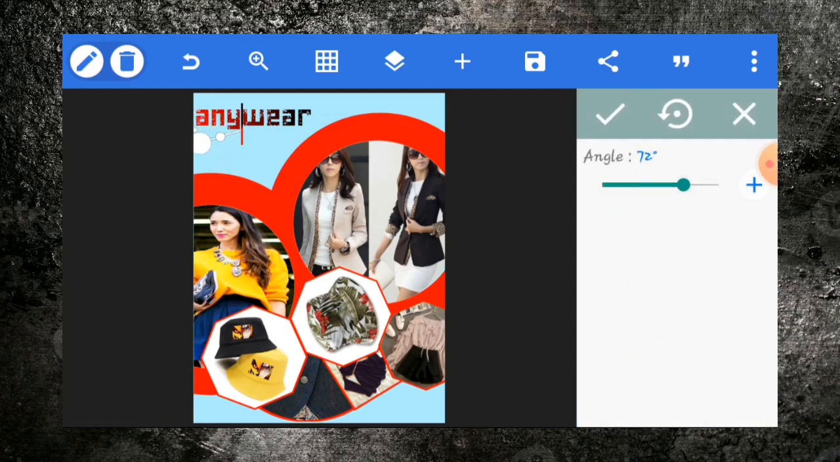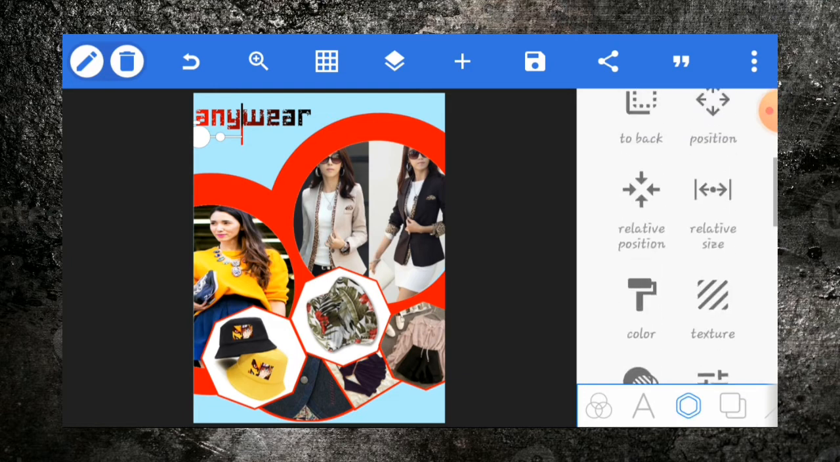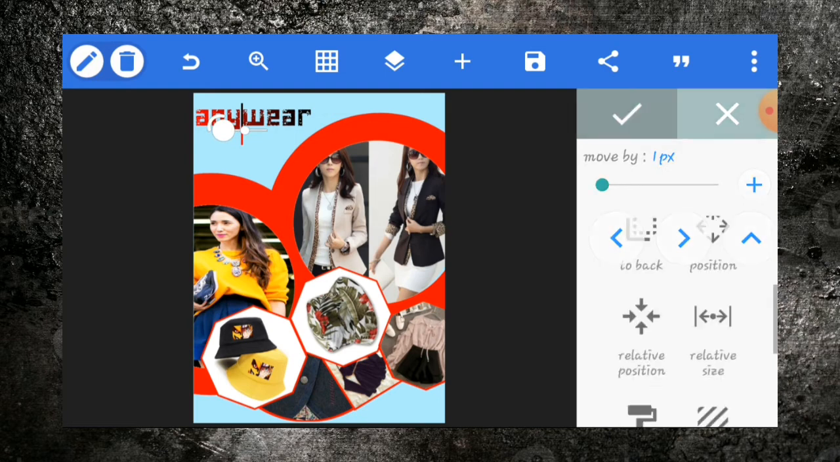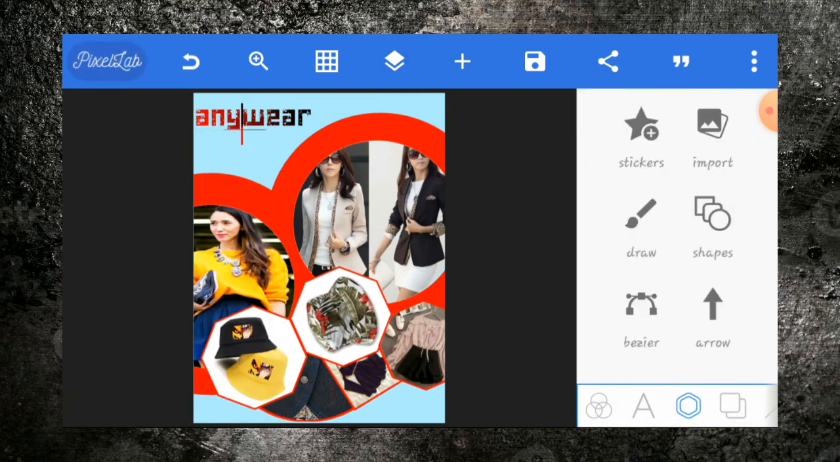Can you see from here? Rotate it to 90 degrees. And then position it again. It's very, very tedious work, but you're gonna do it. Okay, so it's right here, and then add another text.